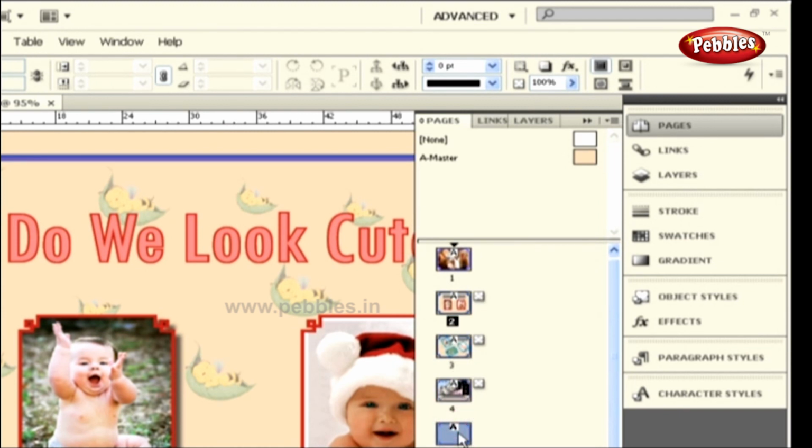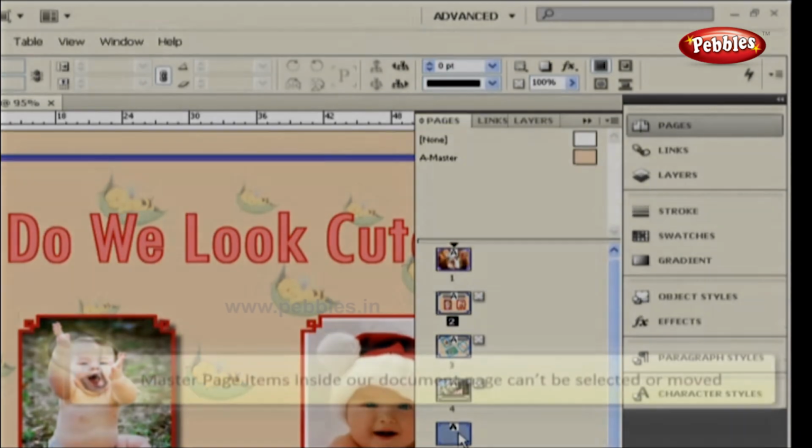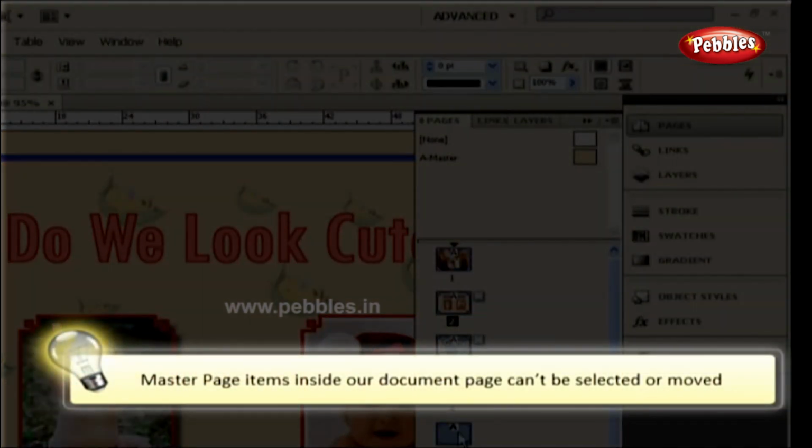Even if you add a text frame, logo, table, or graphics on the master page, they automatically show up on your document page based on the master page you work on. Please note the master page items inside our document page can't be selected or moved.